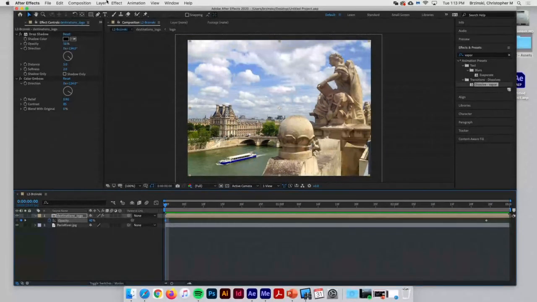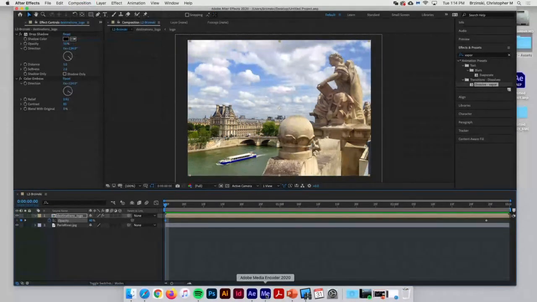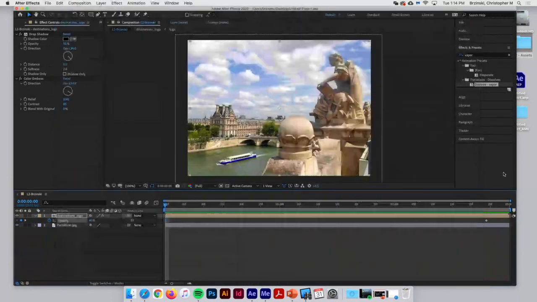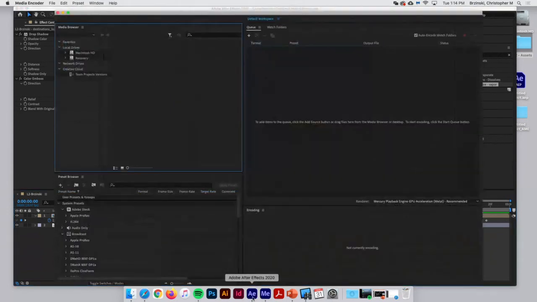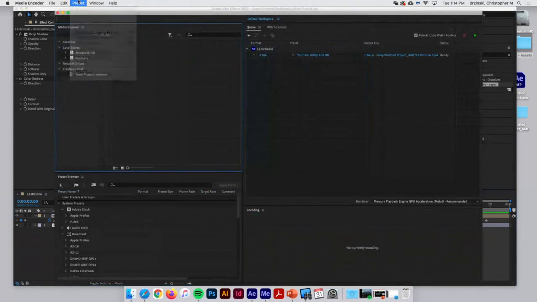So what we're going to do is go up to composition and add this thing to the media encoder queue. So I click on that. I'm going to jump into the encoder. It might take a second for it to fully transfer over. See if it popped in yet. There we go. So there it is, lesson 2.